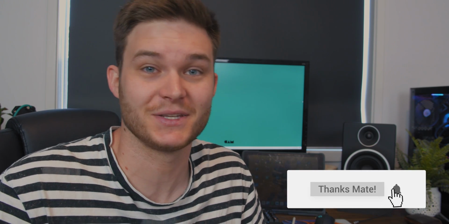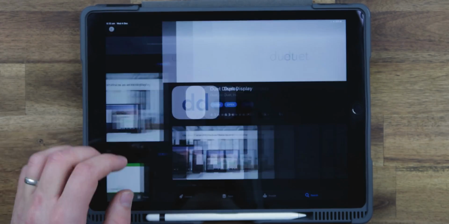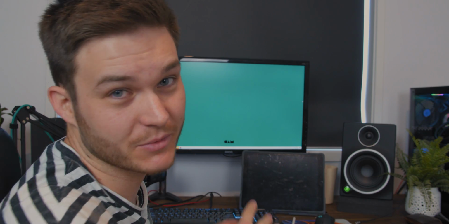So Cam, what's the magic app that I need to make my iPad work as a second screen on Windows 10? Well, I'm glad you asked. It's called Duet. You're gonna search that on the App Store and buy it. It's gonna cost you some cash, so let me just check the price.